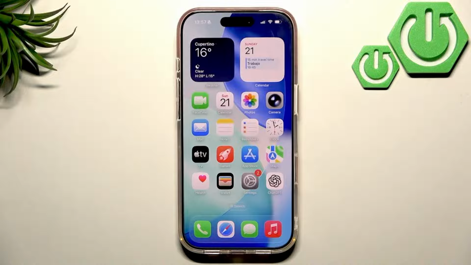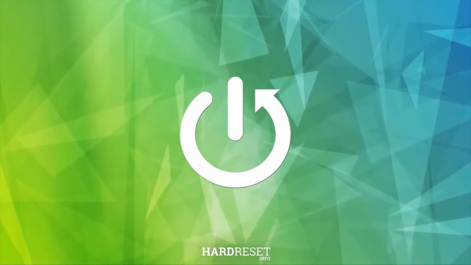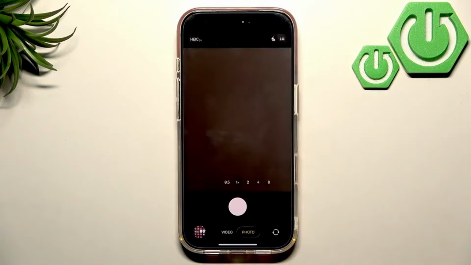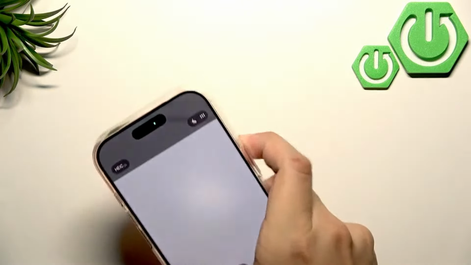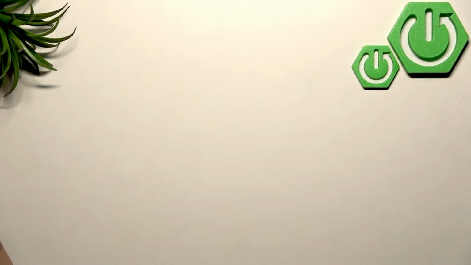In today's video, I'll show you how to edit photos in the stock gallery on the iPhone 17 Pro. First, we're going to take a picture. I'll open up the camera and take a picture of this flower right here.